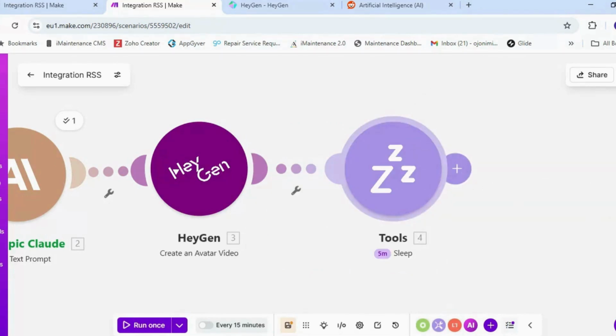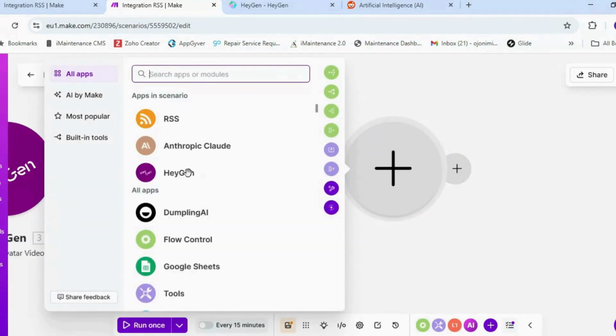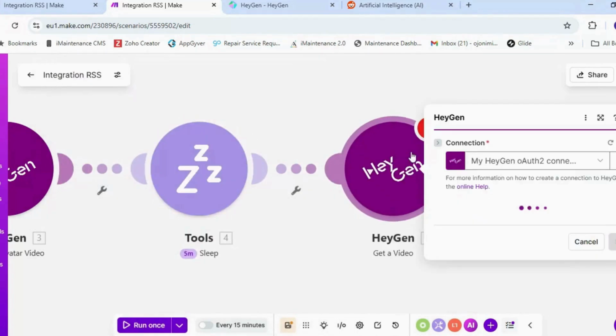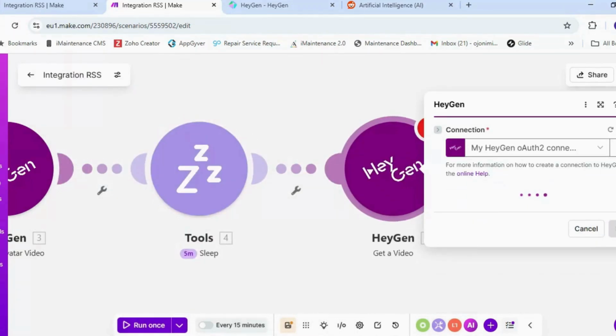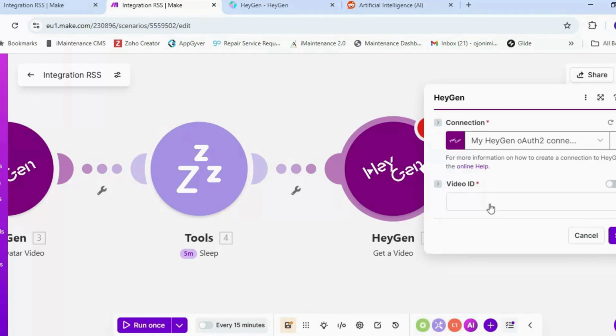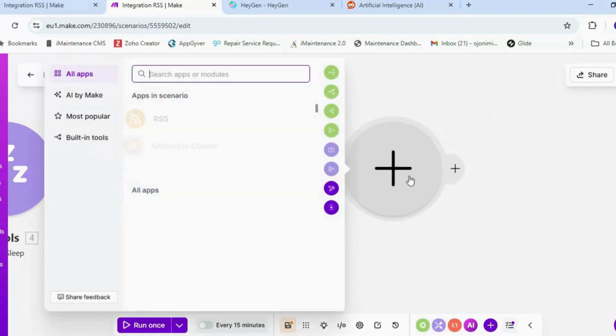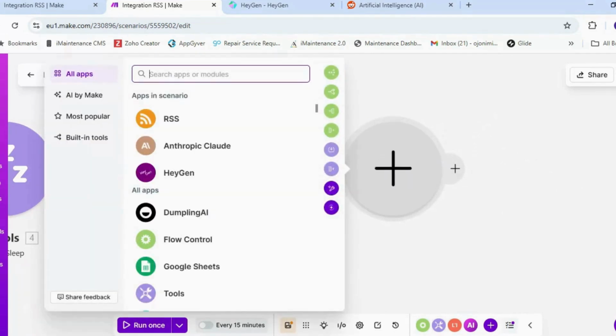Once we've done that, we're going to add a second HeyGen module. But this time, we're going to use the get a video action to retrieve our generated video and our video URL. We'll map out the ID from our previous HeyGen module and move on. So we've successfully built an automation that creates short videos out of Reddit feeds. But now we're going to need to find a way to schedule our videos to go out to our social media channels every day. To do that, we're going to use the PostPulse module.